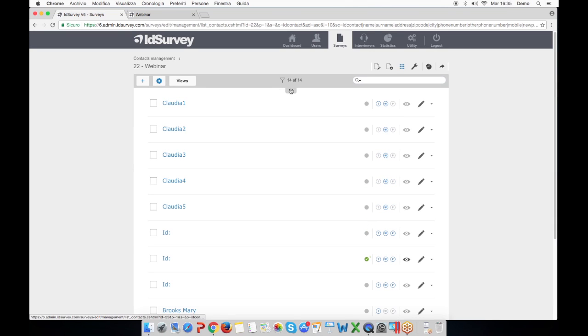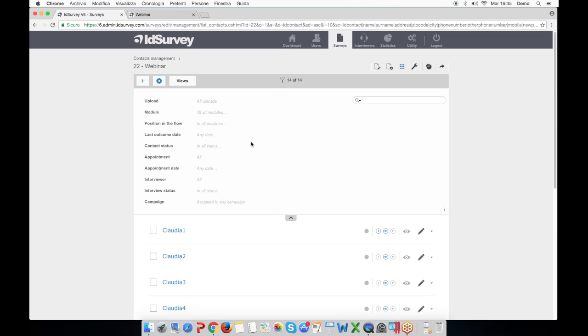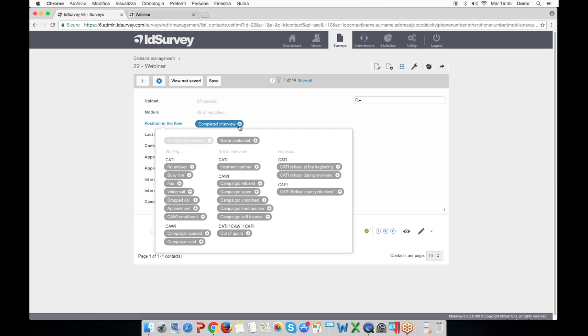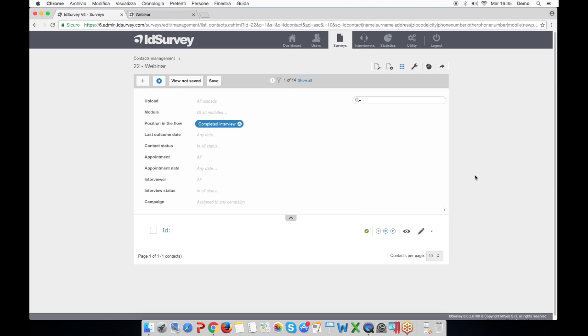And then another news is that you can use this section here to filter your list. So you can filter the list according to various parameters, as you can see in here, the position in the flow. So you can see all contacts with a completed interview, or with the voicemail status, or with the incorrect number. So you can filter according to a ton of values and parameters. Last outcome dates, the appointment date, the interviewer that is associated with a specific respondent, and so on.